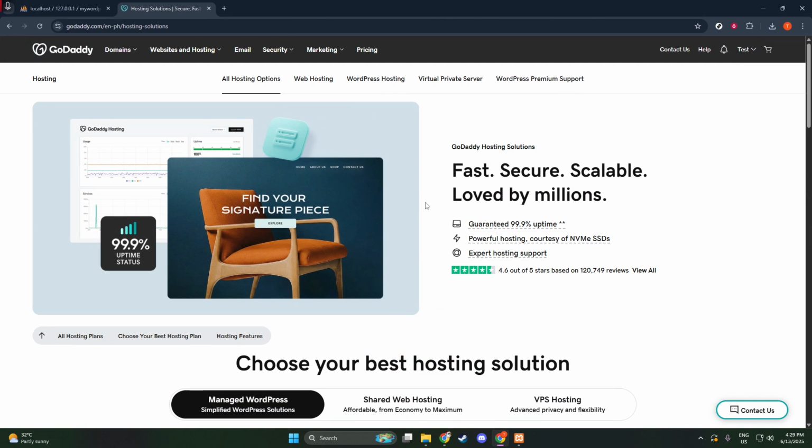And there you have it. With these steps, you're now ready to embark on your WordPress journey with GoDaddy. Enjoy creating and managing your website, and don't forget to explore all the features WordPress offers to create a site that truly represents you.